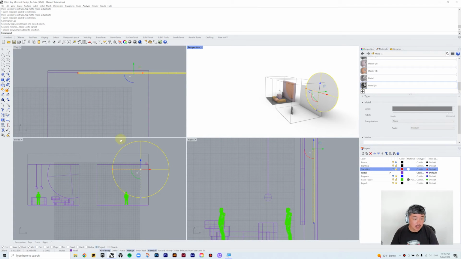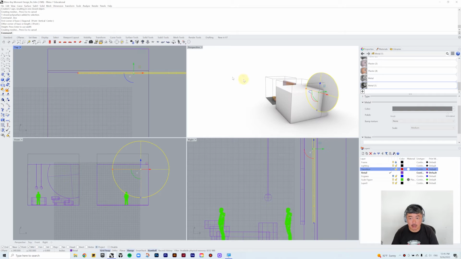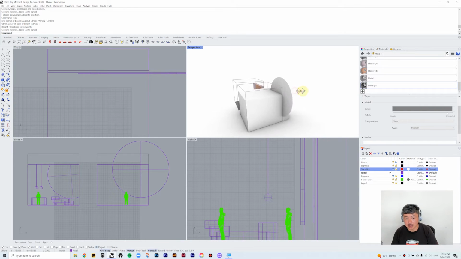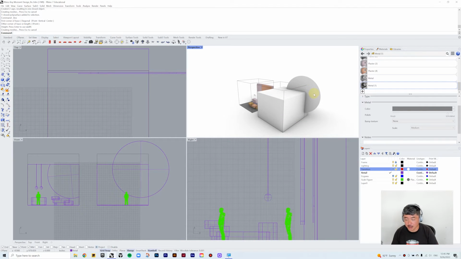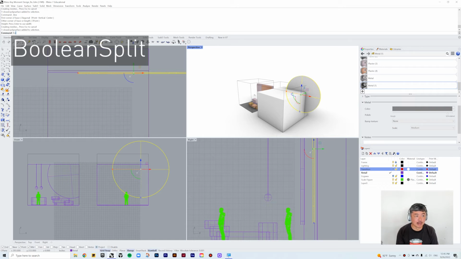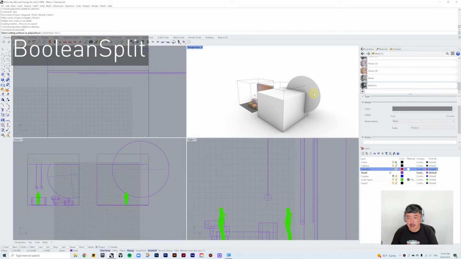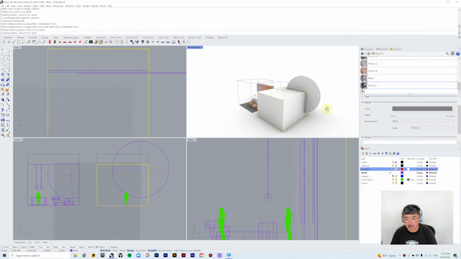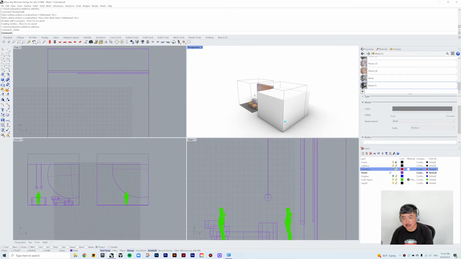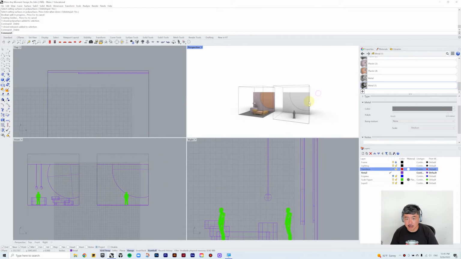Okay. Now we are going to draw a big box to cut it. So this box is going to Boolean split this cylinder. So run Boolean split command, use this one to cut. So now we can just get rid of the unnecessary area so that we have this.